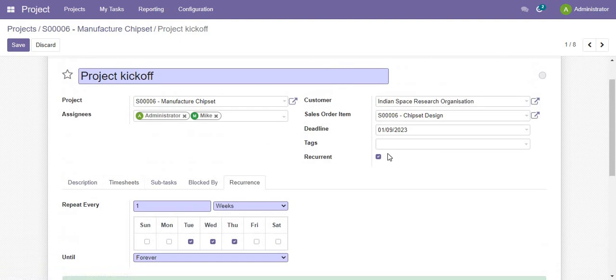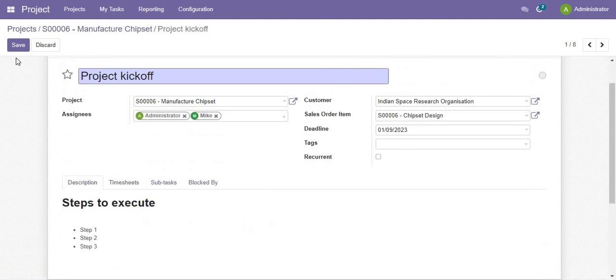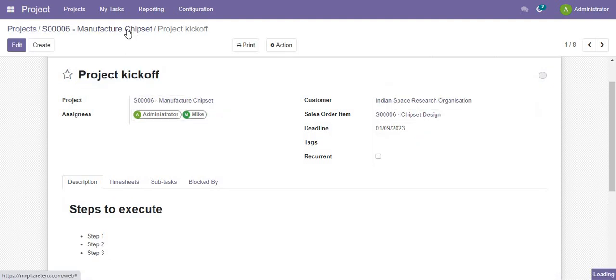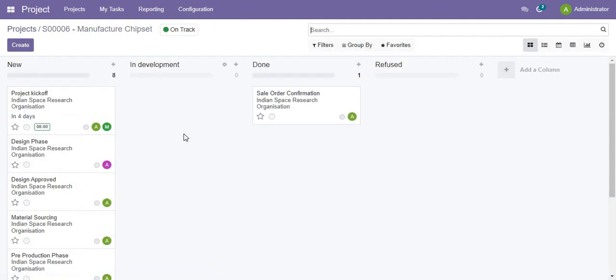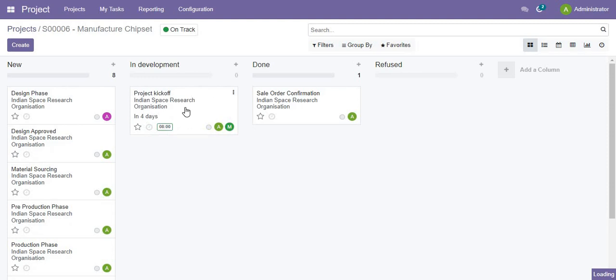So this is how recurrence works. We don't want recurrences right now. Let's save this. Alright, so this is how we have configured a task. Before moving ahead, we can configure all of these tasks with proper deadlines and how much time it requires. Once they go into development, we just need to move into development.